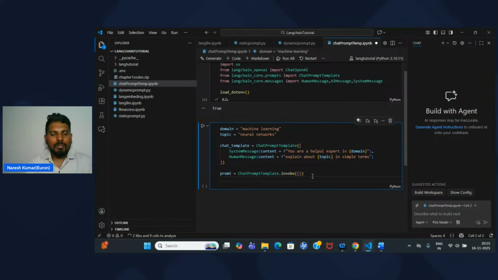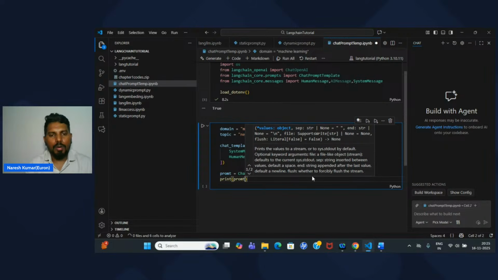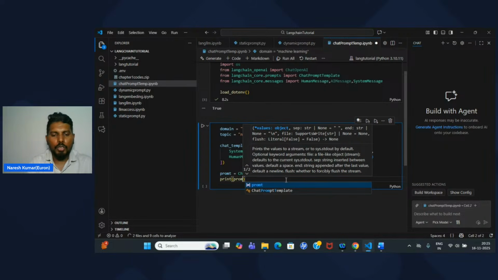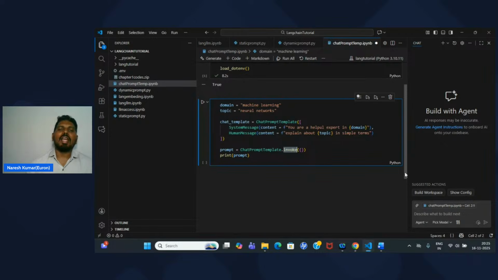Then let me print my prompt. This is going to be my prompt. All right. I think there is some spelling mistake. All right. So we have defined two variables. We have taken the chat prompt template. We have passed the system message and human message, and we have built a chat prompt template using the invoke method, and then we are printing that prompt. Till now, we haven't used any LLMs here.